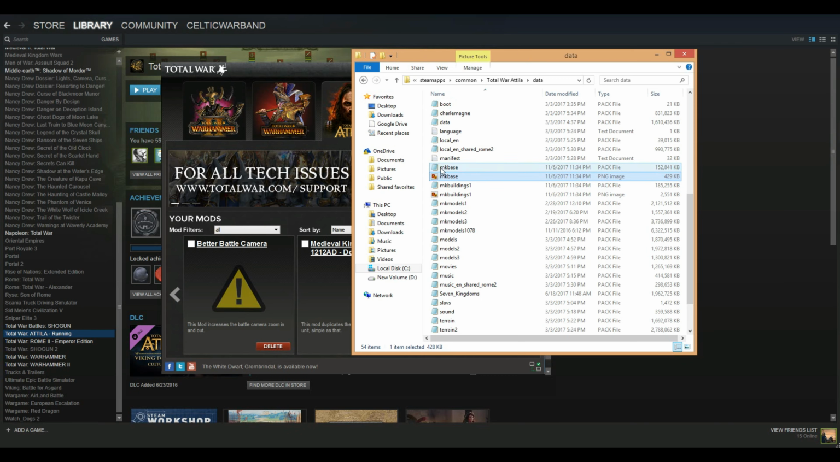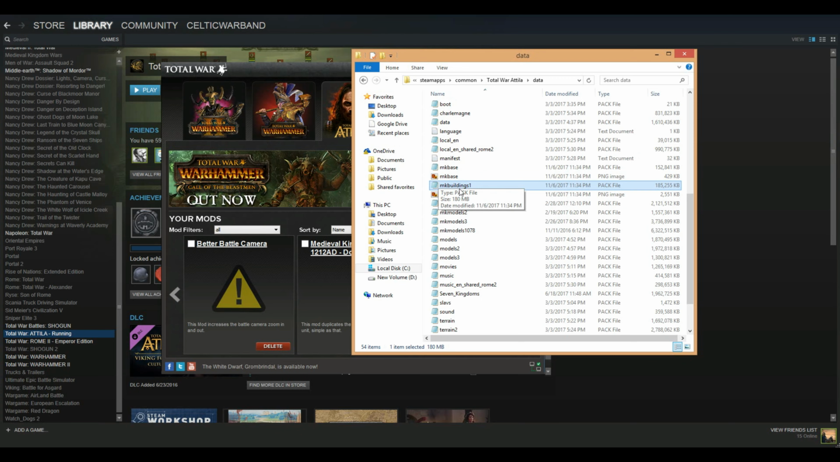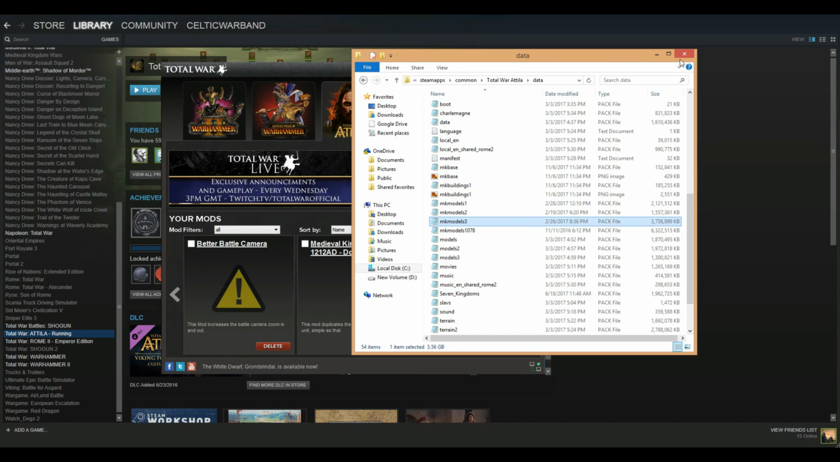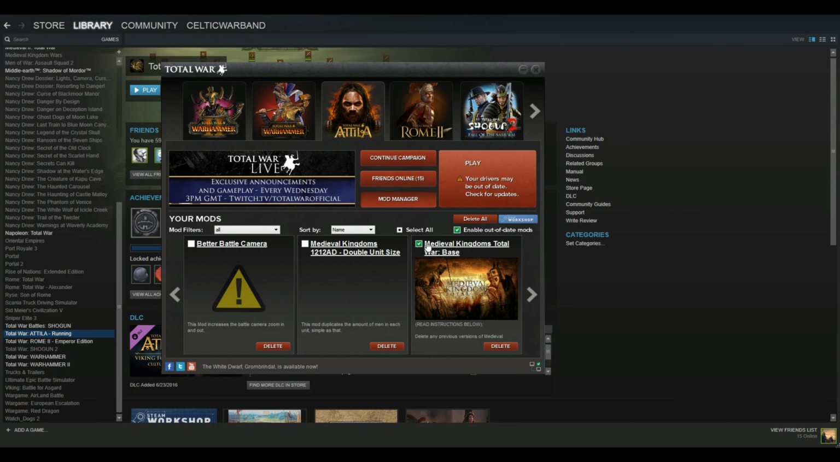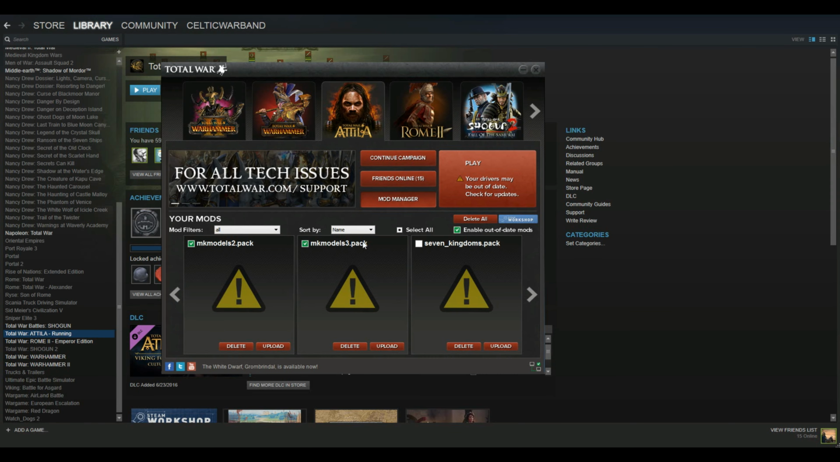But yeah, so we've got this MK Base here. And then this MK Buildings 1, I think that's the remodeled skins of the towers that I was telling you guys about. But this will not be present in the mod manager. You don't need to worry about that. Basically, all we're caring about is MK Base, MK Models 1, MK Models 2, and MK Models 3. So if we close that, you can see the base is here, so make sure to check that. And then we've got MK Models 1, MK Models 2, and MK Models 3.